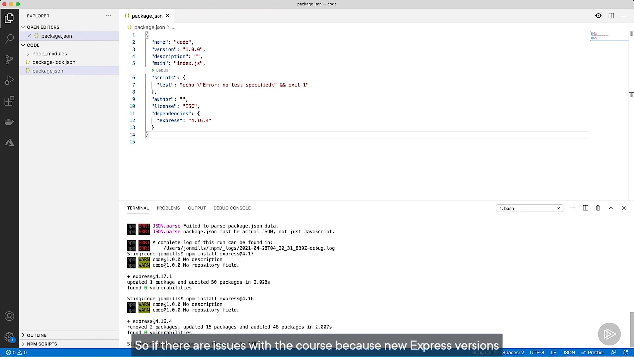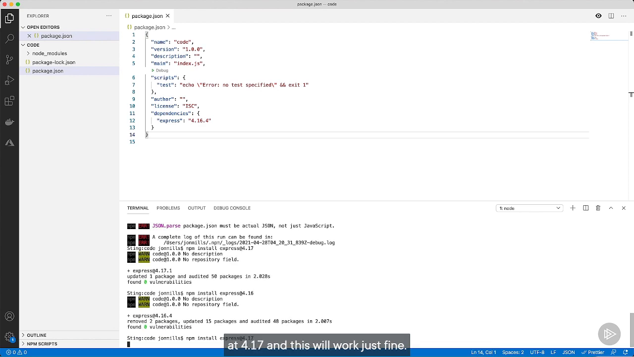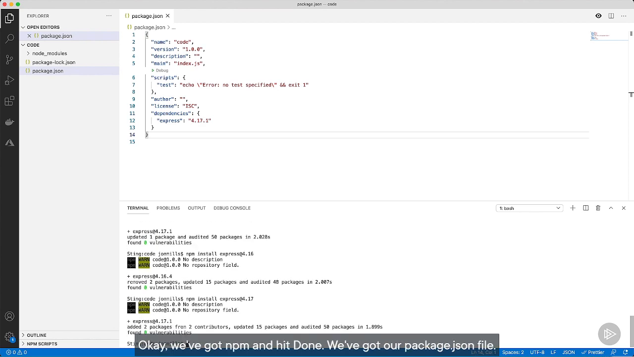So if there's issues with the course because new Express versions have come out and things aren't working, just specify 4.17 and this will work just fine. Okay, we've got npm and init done. We've got our package.json file. We've got Express as a package. Let's go build a website.